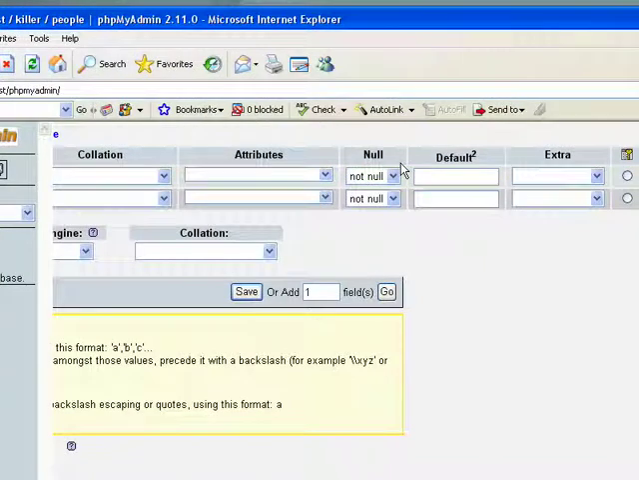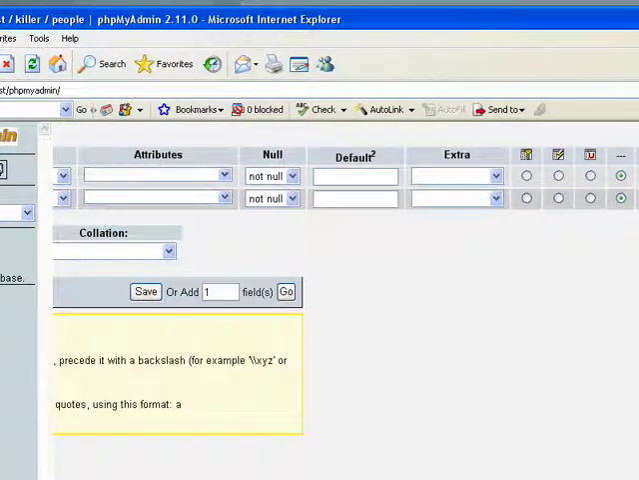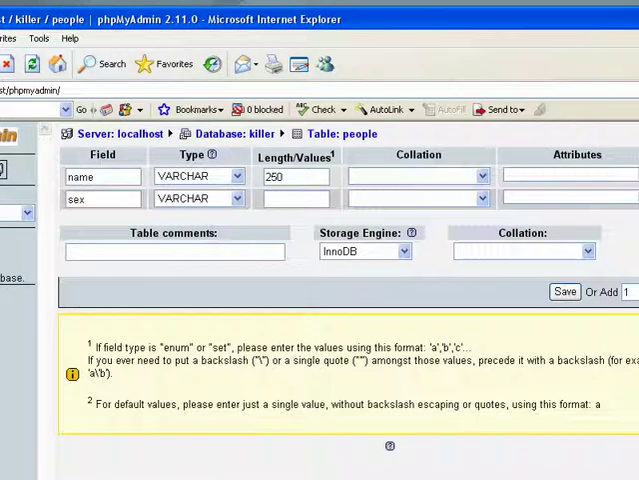In this case, we want to make sure that somebody puts in their name. So we're going to say that it's a not null, because we want somebody to actually put in the data. These other options for this particular situation are not so important. So let me scroll down here.